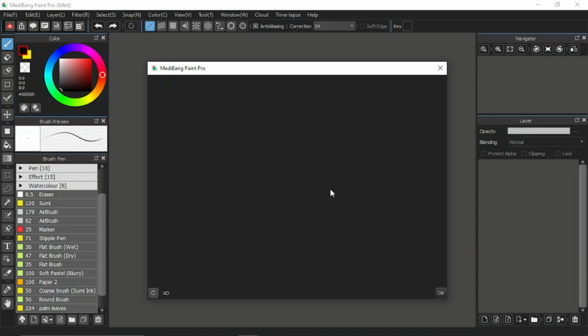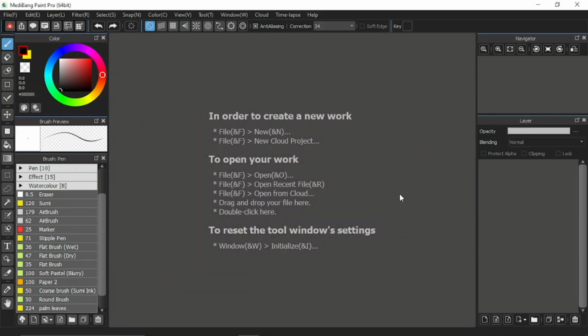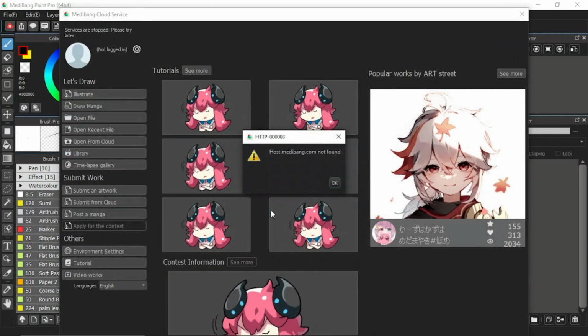Let's start. Remember from the first Medibang tutorial video that when we click and open the Medibang Paint Pro, you will first see the advertisement window. That advertisement window will show you an ad only if you have internet connection. If you don't have an internet connection, you will see a blank window like this one. Let's close this window and then let's check out the next window, which is supposedly the Medibang Cloud Service window. But since I don't have an internet connection right now, I will see a smaller window, which is this one, telling me the medibang.com host is not found.